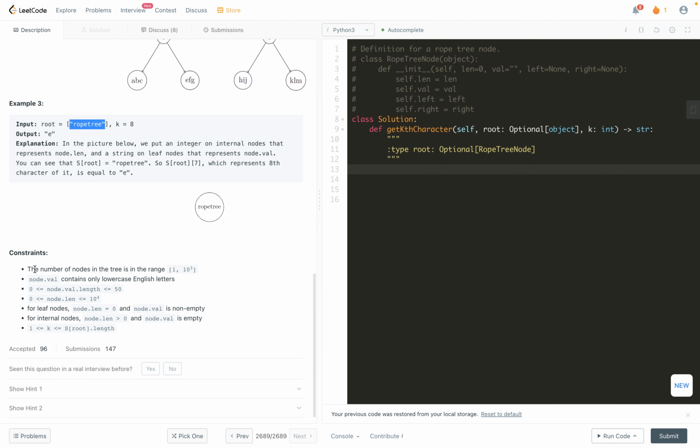The constraints are the following. First, the number of nodes in the tree is in the closed interval from 1 up to 10 to the power 3. The node value contains only lowercase English letters, and the value length is bounded above by 50 and bounded below by 0. Similarly, the node length is bounded above by 10 to the power 4. For a leaf node, we have length equals 0 and the value is non-empty. For an internal node, we know the length is greater than 0 and the node value is empty. And key is in bounds, right?